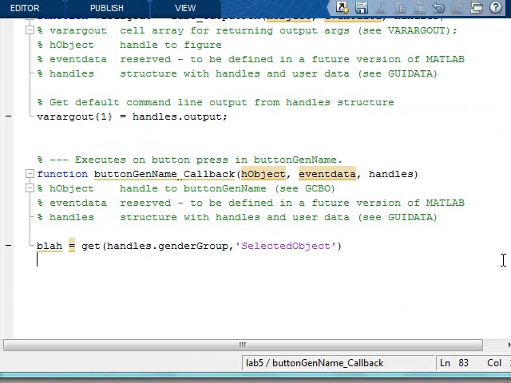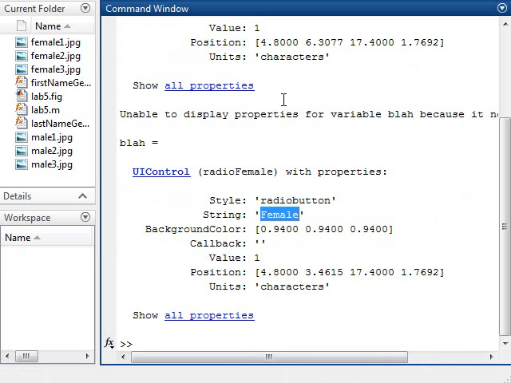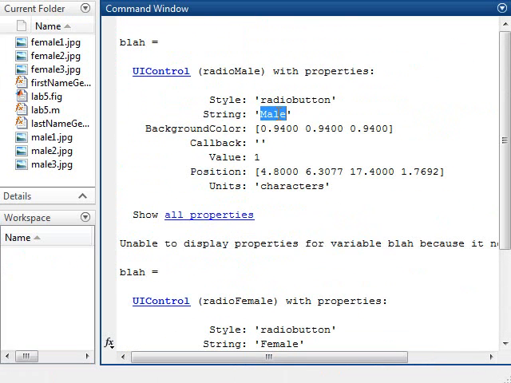So now I'm going to take a second step. I'm going to say the gender selection is going to be, what I need to do is I need to get from blah, I need to say, what is your string variable? Now, I don't have to say handles.blah because blah is a local variable within the function. So I don't have to say handles.blah, I can just say blah directly. So basically I'm saying, hey, blah, what's your string? And it's going to say female if female is selected, or it's going to say that the string is male if male is selected.